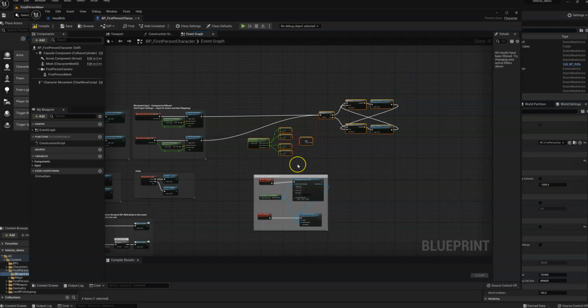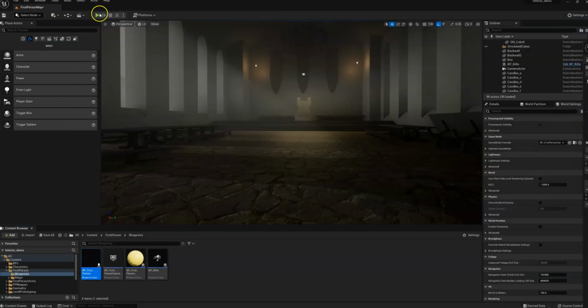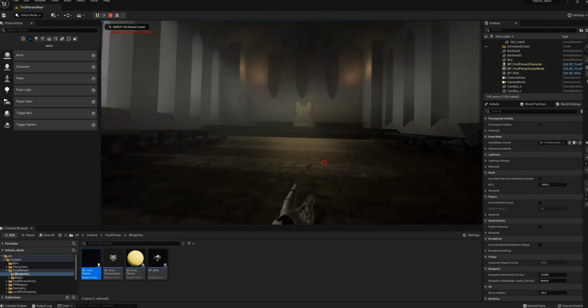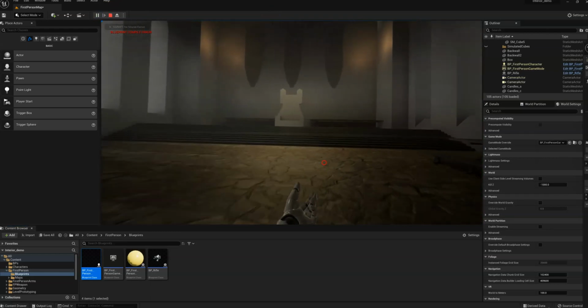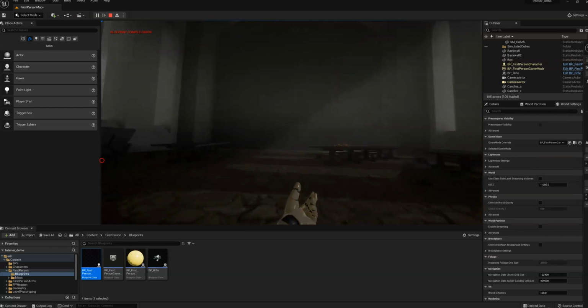So I'm going to go ahead and highlight these, put them in a box, and this will just be use head bob when moving. Now we can compile, we can save. Now when we press play, as we move, we'll get a little bit of a head bob, just to add a little interest to the camera.